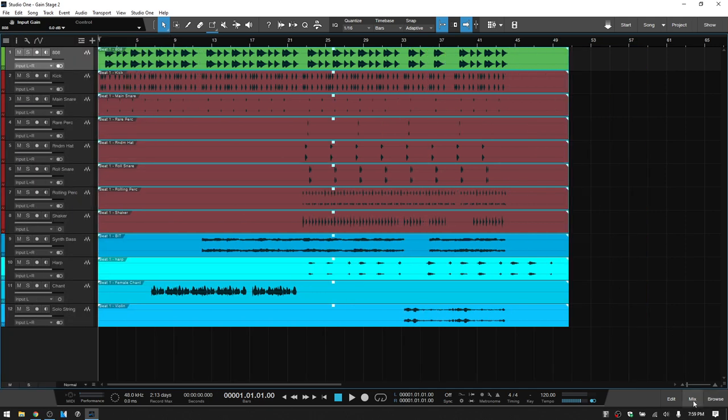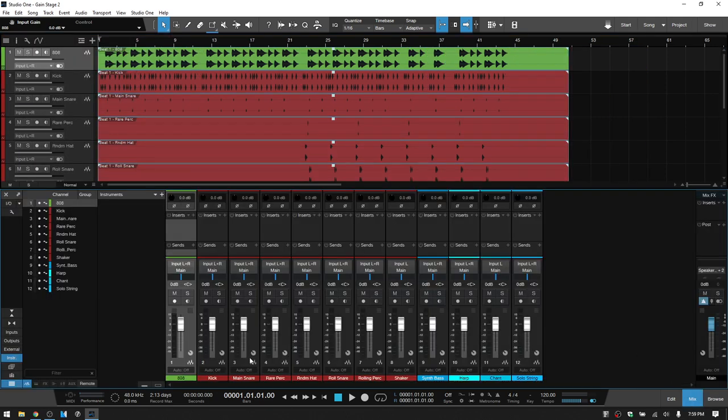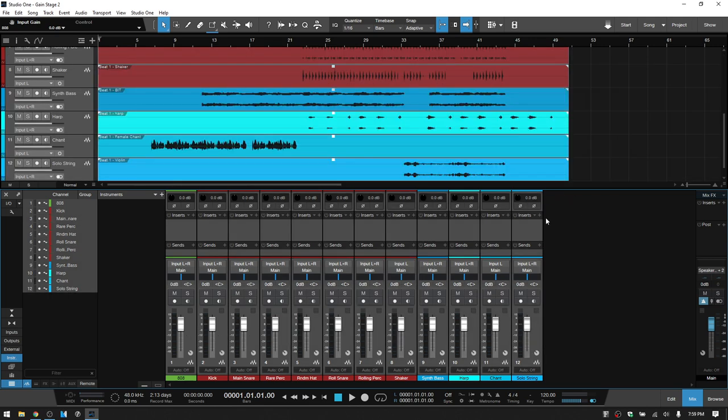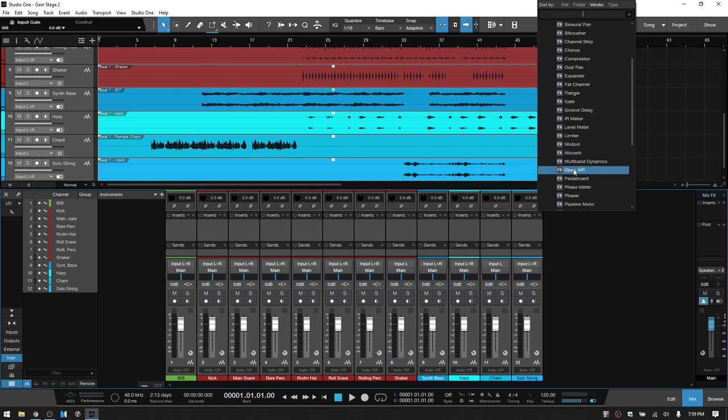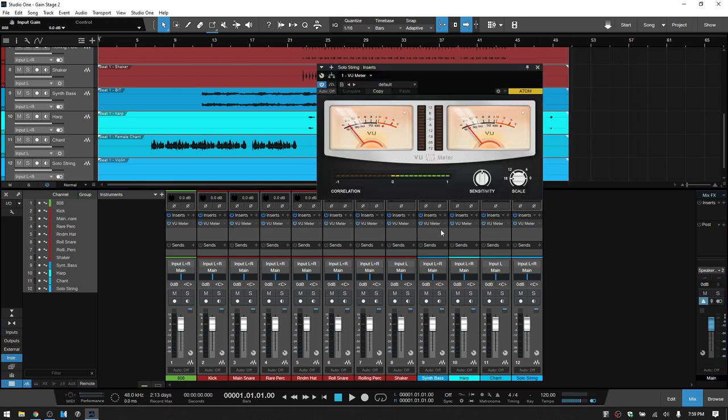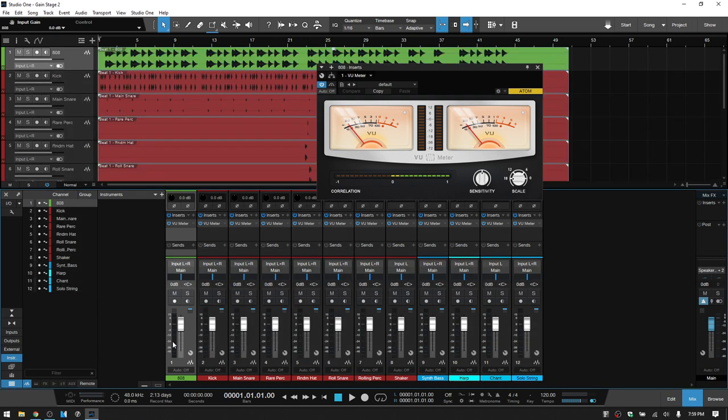And let's just come to the mix console, and I'm going to click once to select the first track, hold shift and select the other one. And what I'm going to do is come to the inserts, and let's add a VU meter for all of these. And now what I'm going to do is just go through these track by track and then adjust so that we're averaging at 0 dB VU.